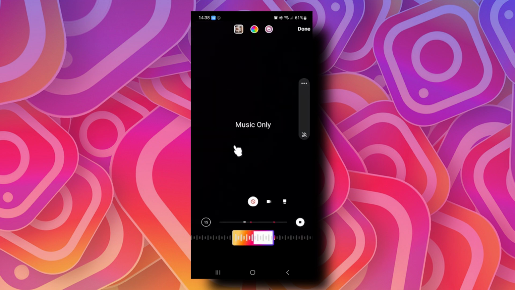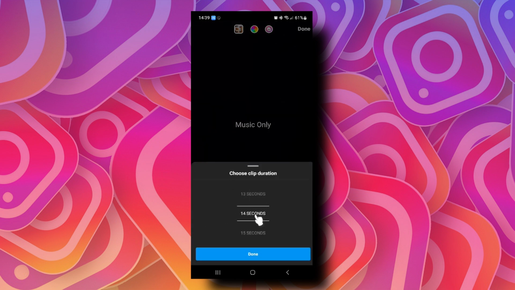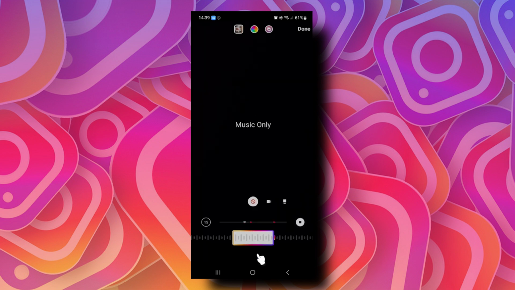Now for this one, if you want to change the length of the music, you can tap on this icon here that says 15. So you can make it 14 seconds, 11, 10, or 5 seconds. So it is about 5 seconds to 15 seconds. So when you're done, you just have to tap on done.